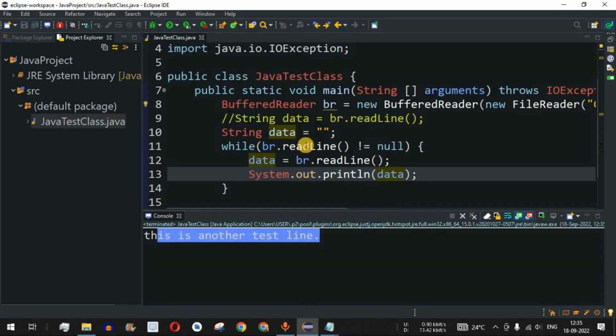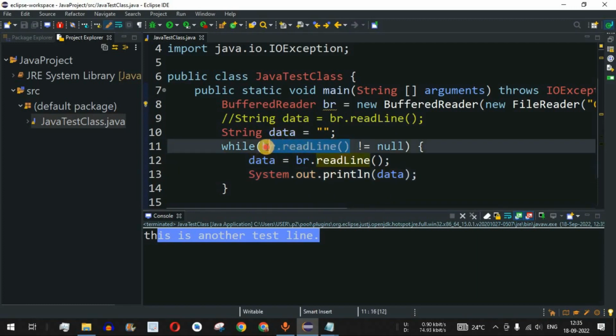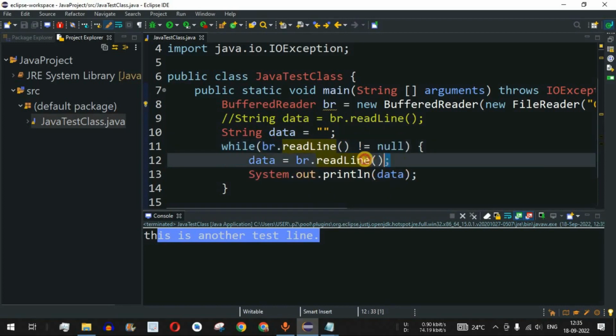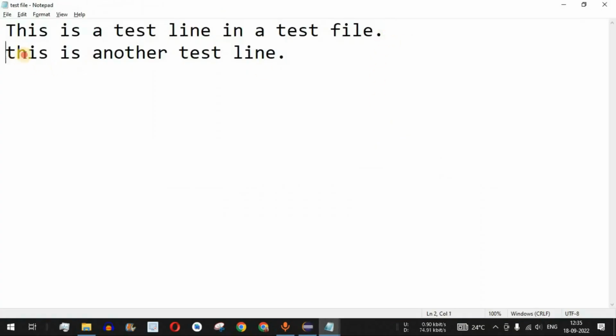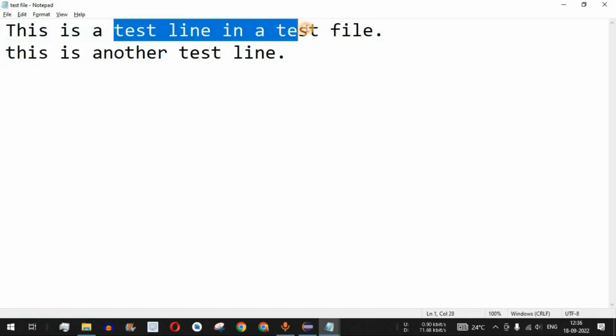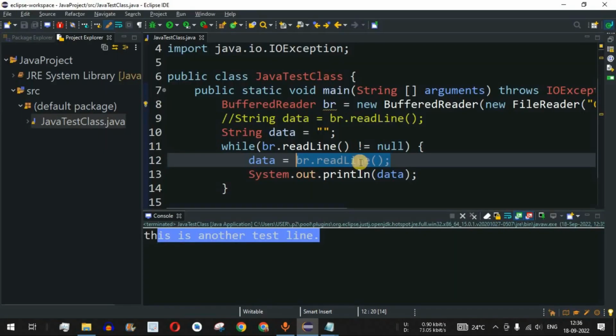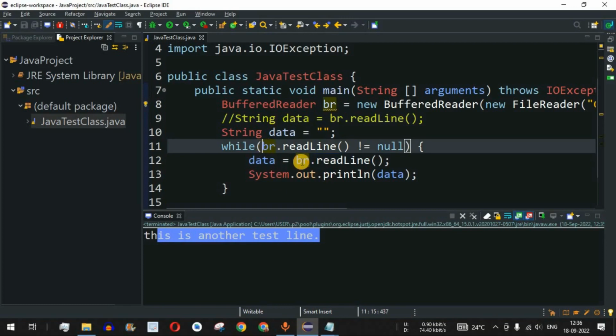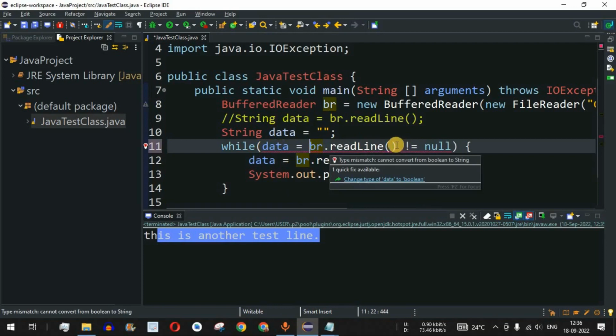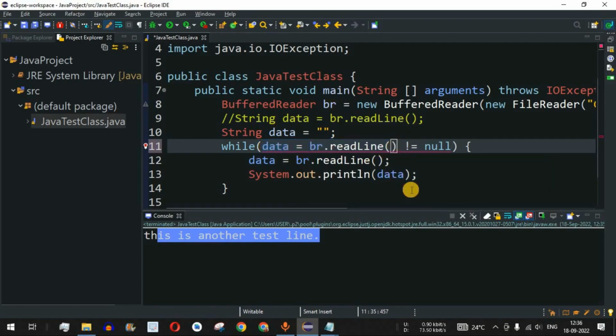That's because we have already wasted one readLine call in order to check whether the content is null or not. We did not print that, and the next time the control flow checks br.readLine, it had already gone to the next line by reading the first line in the first instance of readLine. So inside this condition only, we have to provide data is equal to br.readLine, and enclose this part within brackets. So over here I'll open and close the brackets.